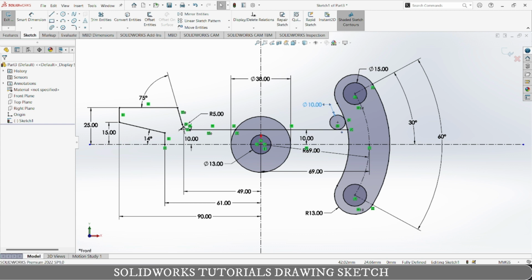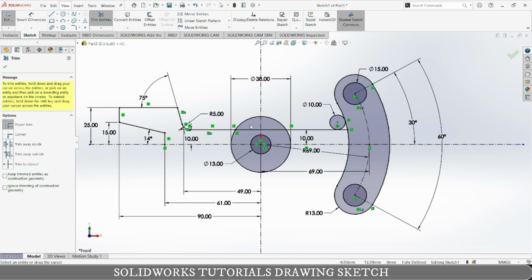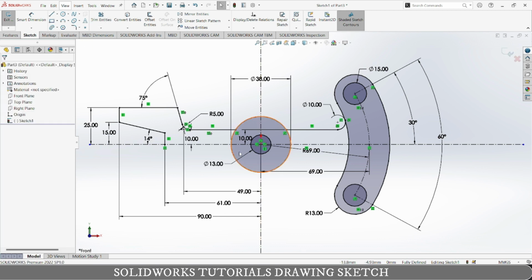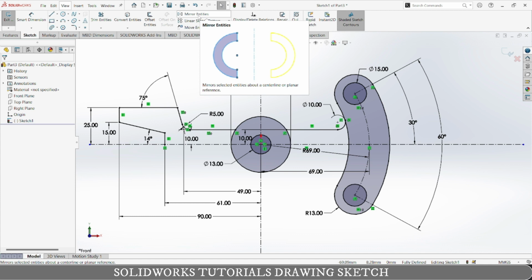Now what we'll need to do is use the trim command, power trim, and remove the unwanted areas that we don't want in our sketch, this one, and this one as well, and here is another, this one as well. We also don't want this part and this center part, but we'll come to that, because first we need to mirror that. Yes, now we'll use the mirror command.